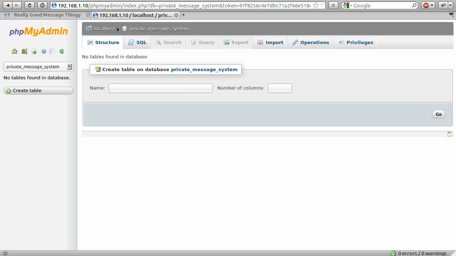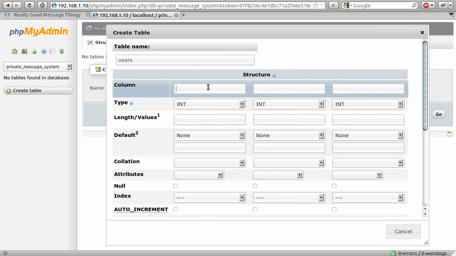So what we're going to do is start off by creating the users table. I'm working in this private message system database here. We'll just create a new table. A new database. A new table, not a new database. I've created a new database. We'll now create a new table, and the table is going to be called users, because I'm imaginative. It's going to have just 3 columns, which are going to be the user ID, the user name, and the user password.